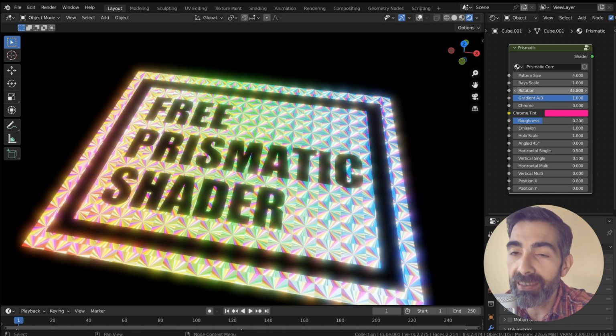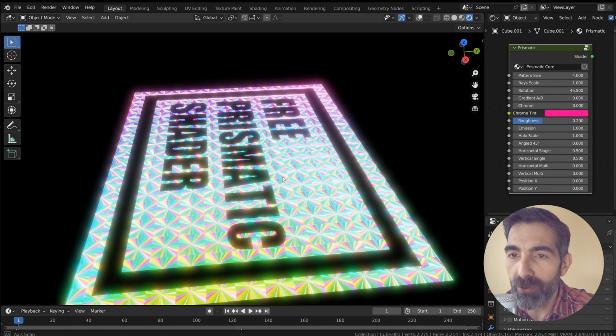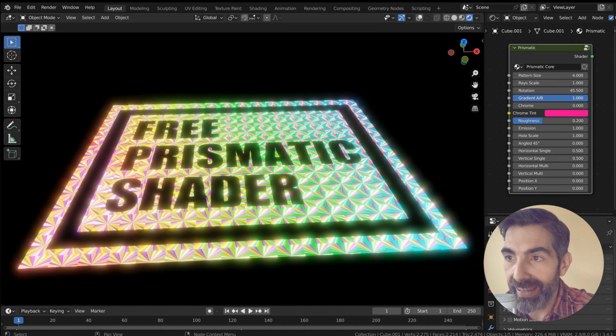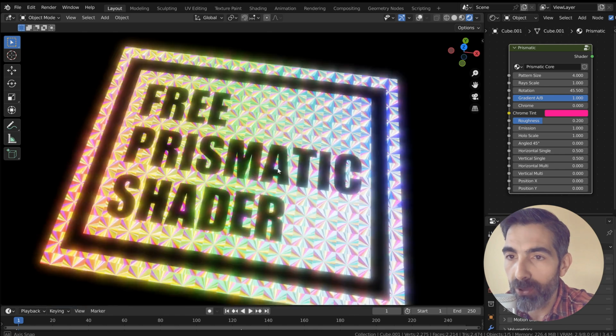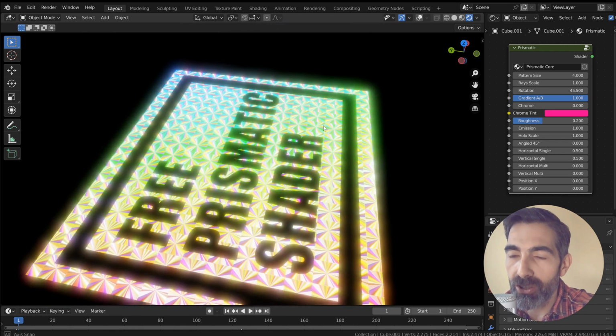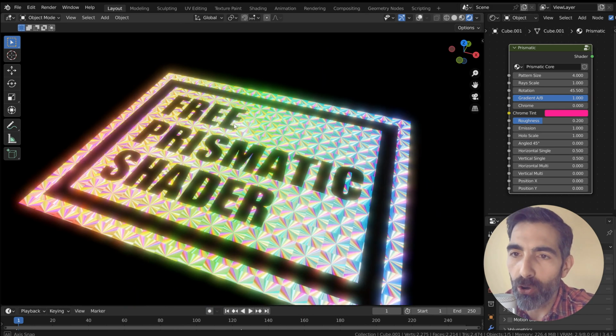The gradient AB setting lets you mix the two different gradients present on the material. One is the holographic one that changes with the angle, while I added another gradient on top that is fixed in position and just adds some color.